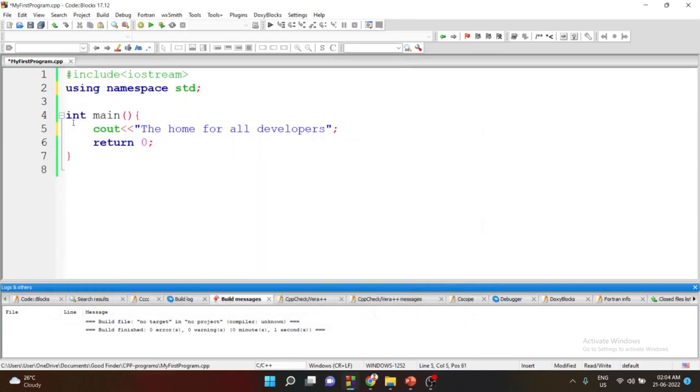Now the fourth line is int main. I already told you, we need to tell our machine where our program starts from, and for that purpose we have a special function called main function. Once the machine encounters main function, it will know, okay, this is our main function, our program starts from here. And int is the return type of that function. And if we have a return type of a function, we should always return something.